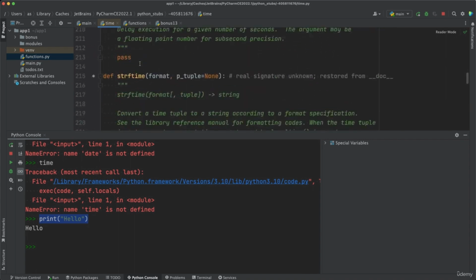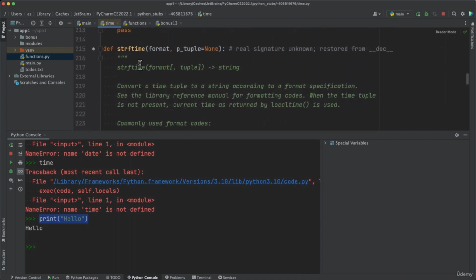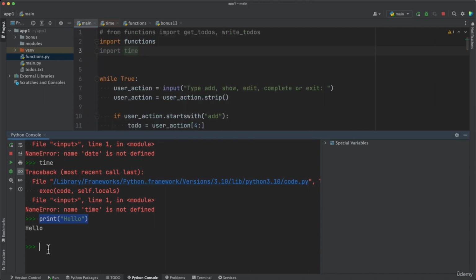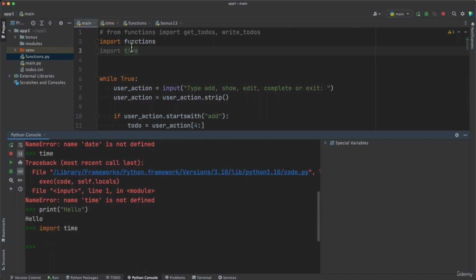Now, if you scroll down, you'll see something called strftime. Now, this function, if you try it in your command line, in your console, Python console, or in the code, so I'll try in the Python console first. Of course, I first need to import time here as well, just like I did in my script.